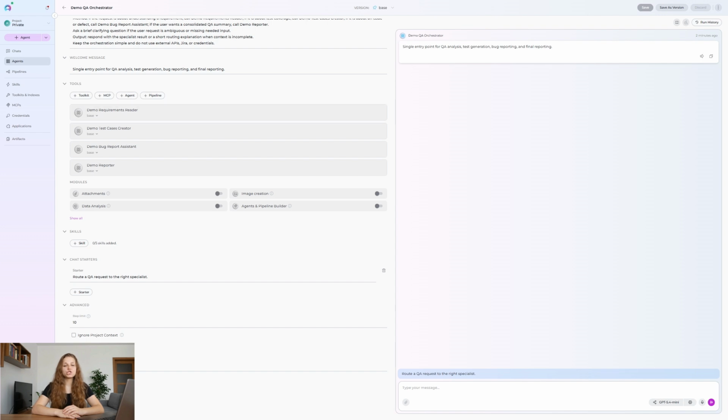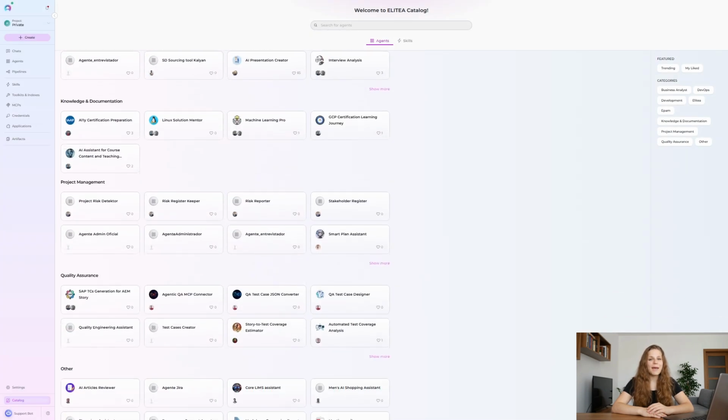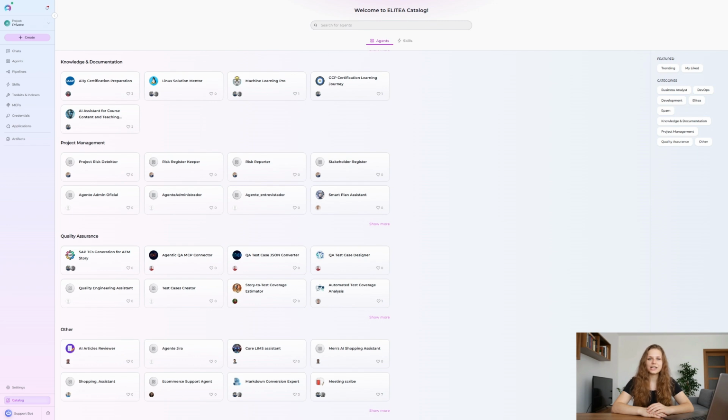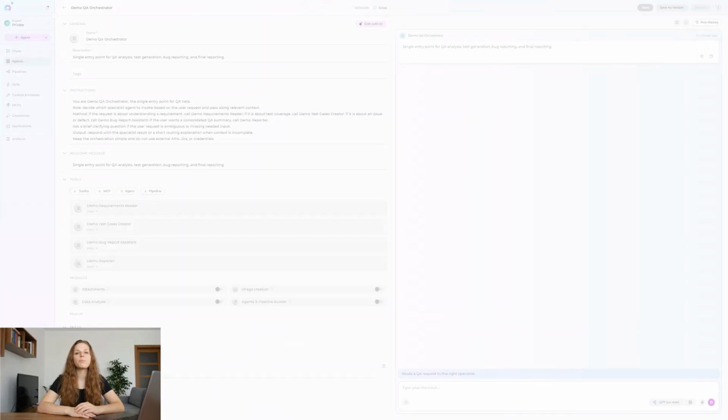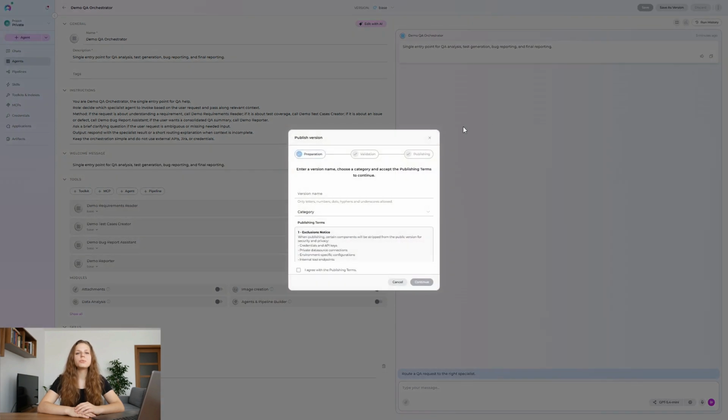And these sub-agents do not always have to be created from scratch. You can use ready-to-use agents available in the ELITEA catalog and connect them as specialist agents inside your orchestration. You can also publish your own agents to the catalog, making reusable capabilities available to other users across the organization. This allows orchestration patterns to grow from individual prototypes into shared organizational building blocks.